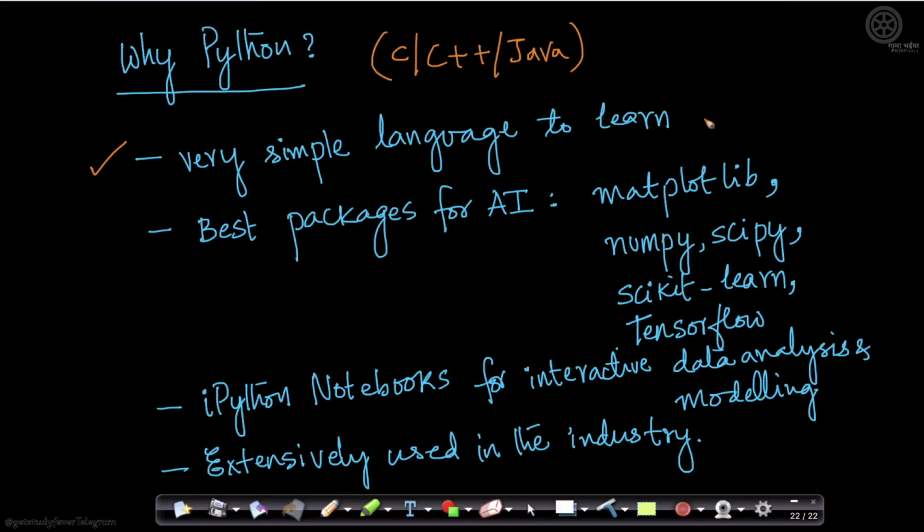We have multiple videos explaining the basics of Python. But more importantly, this is the most important reason on why we picked up Python and not C, C++, or Java. Because Python has terrific packages like Matplotlib, which is a great plotting library. We have NumPy and SciPy for scientific computing. We have scikit-learn, which is one of the most used libraries for machine learning, data science, and in general algorithms which are related to AI. We also have TensorFlow, which is used a lot for deep learning.